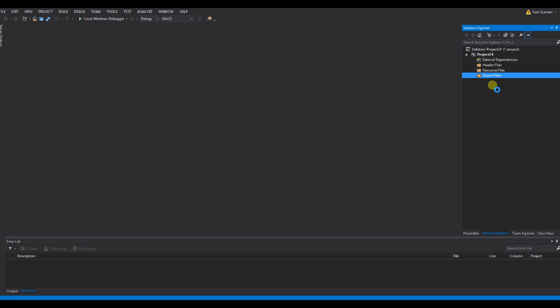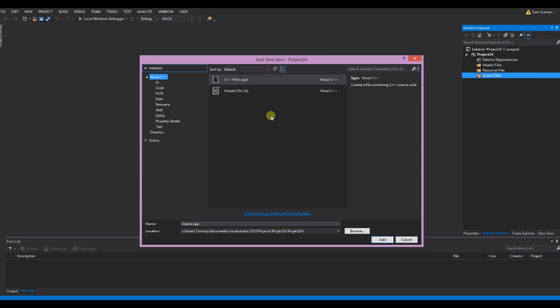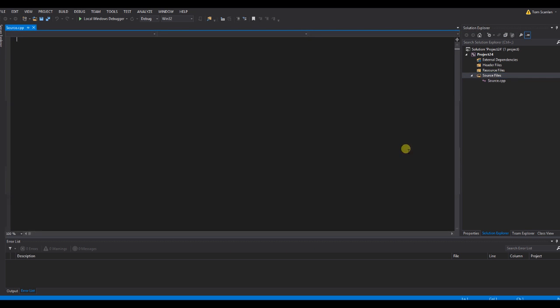I promise as time goes on, this will become a lot easier to do. When you're first starting out, it seems like a lot of steps to create just a file to begin coding, but it's going to be a lot easier later on. And since we're going to be doing C++, we're going to want a C++ file. Again, the name doesn't really matter at all. Source.cpp is more than fine. And then you just hit Add. Alright, so now we just added a C++ file to our project. This is where we can start coding right here.